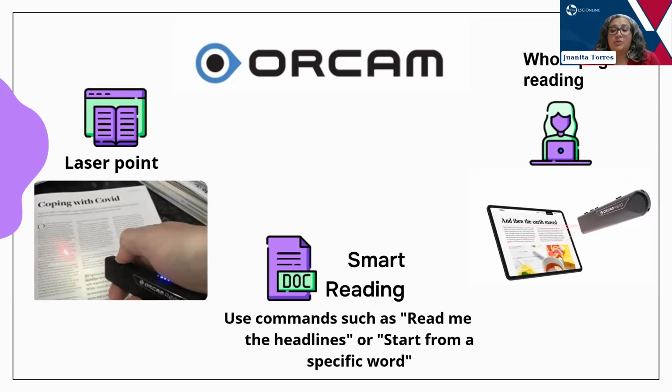This can be helpful to those with learning disabilities who may need to slow down the reading speed for better comprehension. You can also set up commands to easily find the exact information you are looking for by saying, read me the headlines, or start from a specific word. This can help students find a starting point and hopefully avoid feeling overwhelmed if the reading seems like too much.